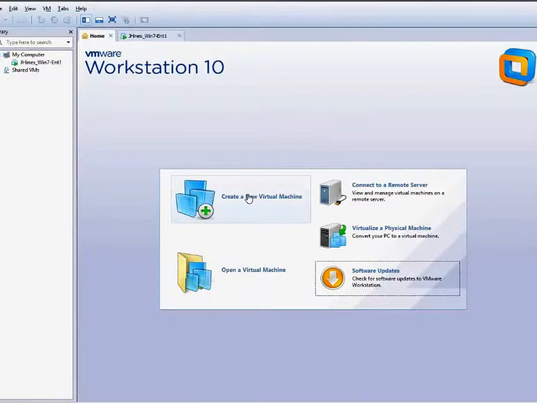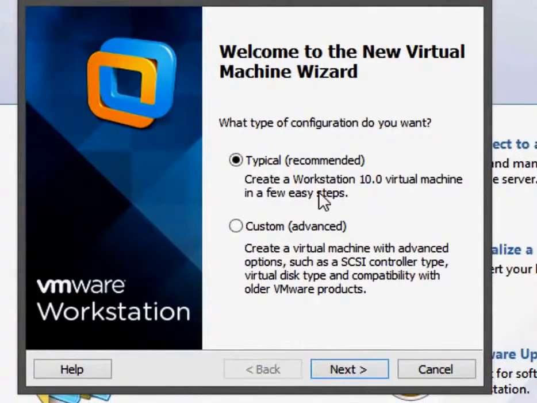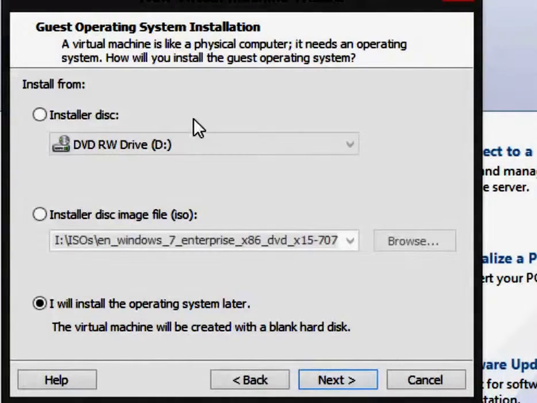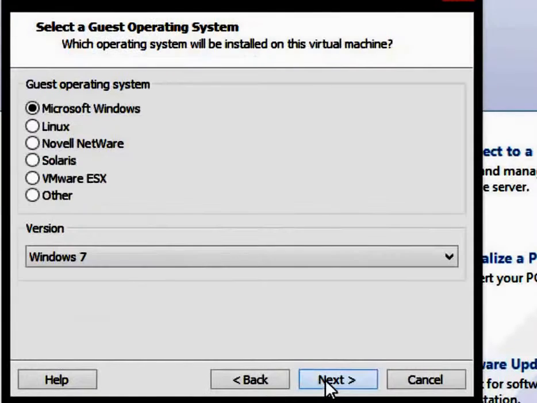So we will go to create a new virtual machine, and as always, we are going to use the typical installation method. Once you get to the guest operating system installation, choose the option to install the operating system later so you get the most native experience. Do not choose one of the other options, or Windows or virtual machine will try and create an answer file for you, which will not give you the full experience of the installation. We'll go ahead and click next.